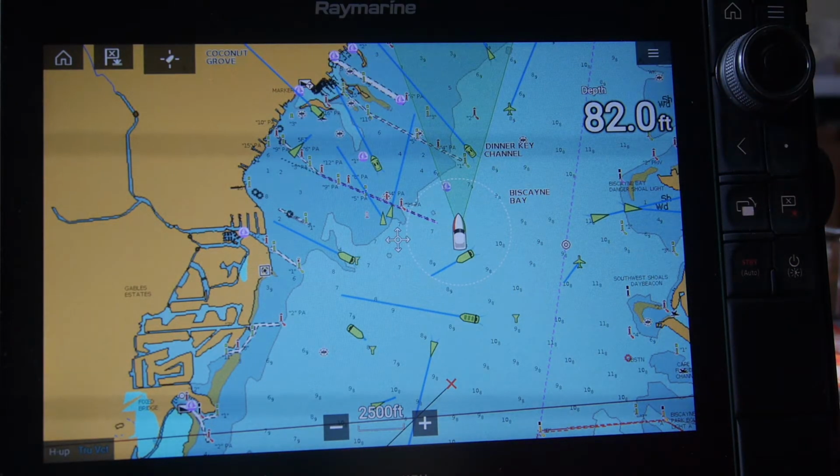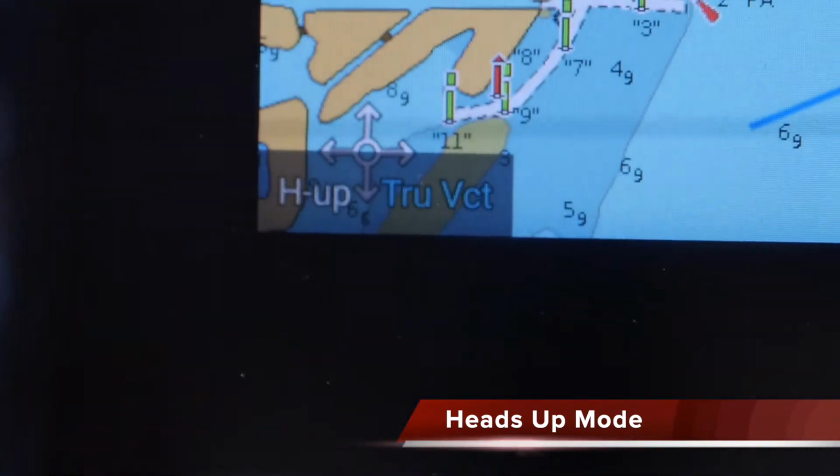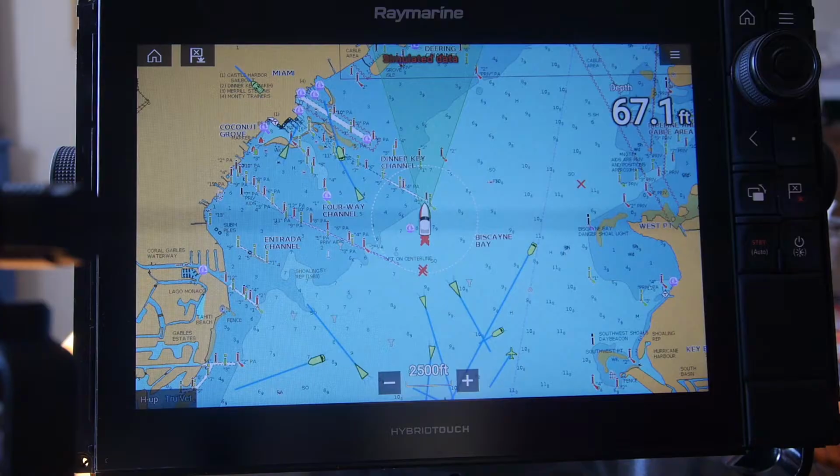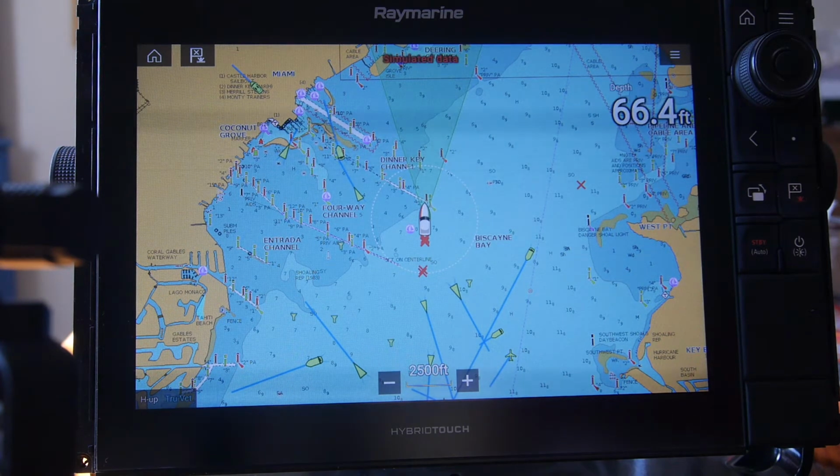Should you wish to remove the data screen to see more chart, simply press the X button on the top of the data screen. During the initial startup procedure, we want to verify that we're in a heads-up mode, and that gives us the orientation of the boat to make sure the chart is always straight up to where we're traveling, and the chart's going to move in the different orientation as our boat travels.